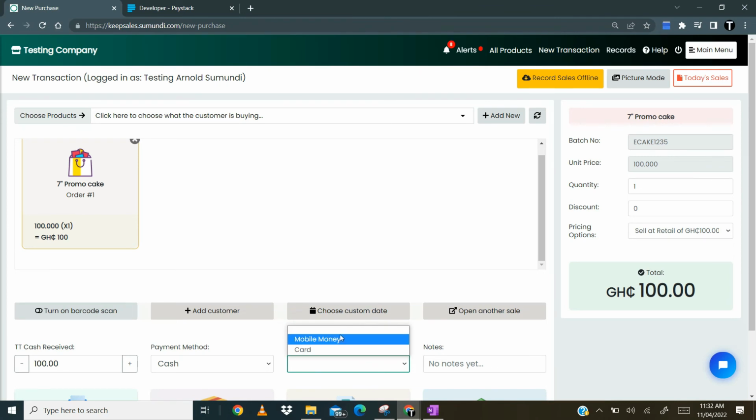But one thing you have to notice, you have to be a premium user to be able to receive payments on your Keepsales. So kindly take note of that. If you are not a premium user, you will not be able to receive payments on your Keepsales. So this has been a video on how to embed your payment link onto Keepsales.